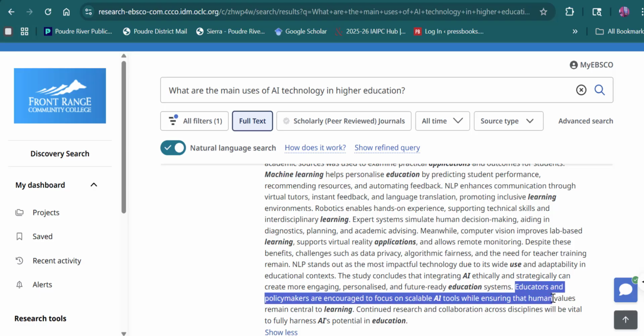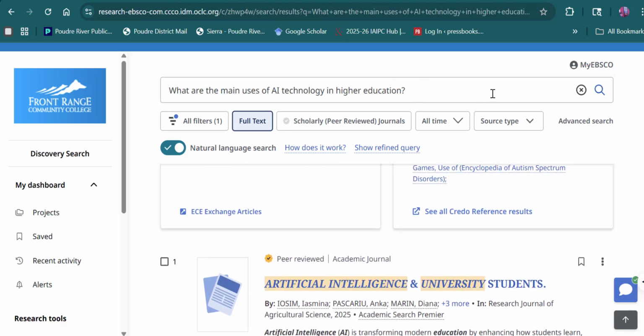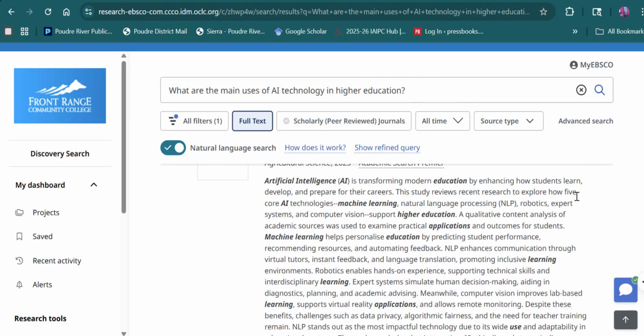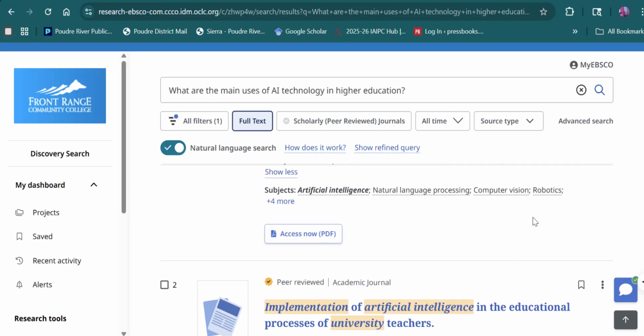If you've ever read an abstract, educators and policymakers are encouraged to focus on scalable AI tools while ensuring that human values remain central to learning. Yeah, that is an outcome that I want to read about, and it relates back to my question, exactly how are we using it? And then I can go further in and see if there's ways or things to discuss about the actual uses and how I might mitigate any issues or harm that we perceive AI to be doing.